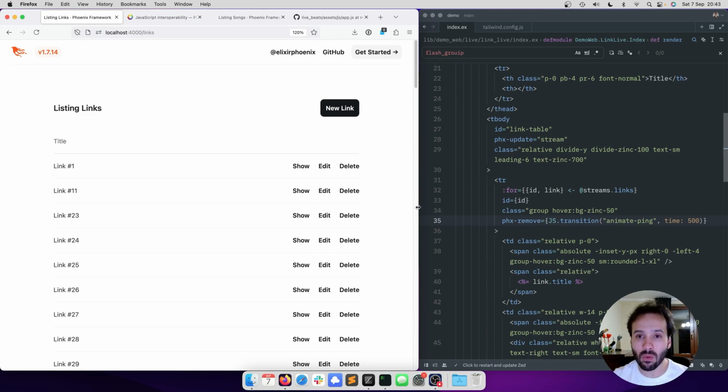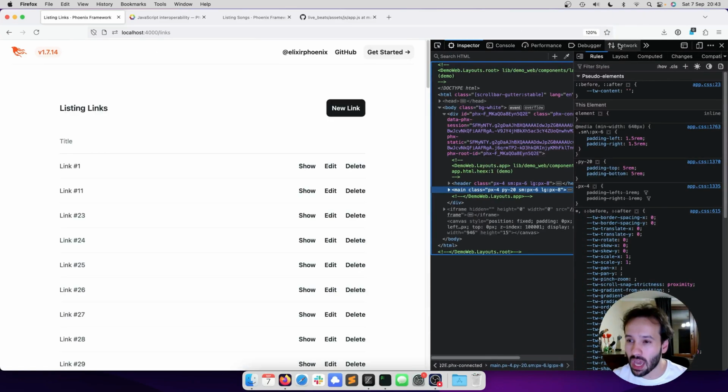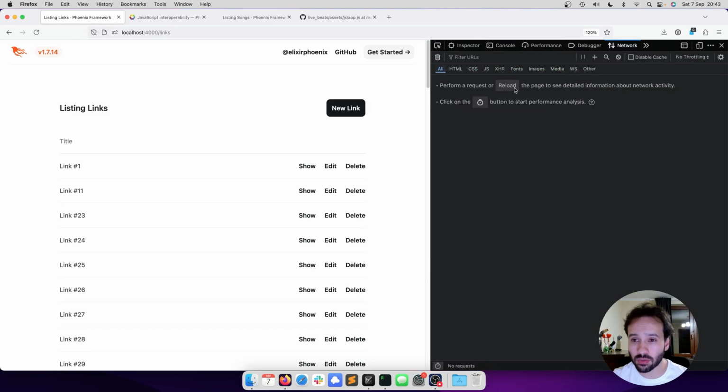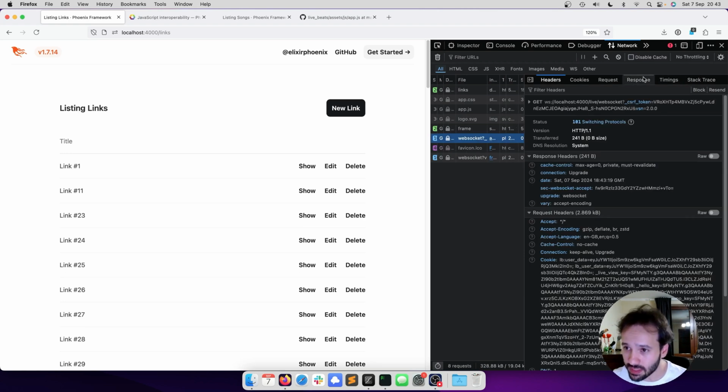But how does LiveView compare? So what I'm going to do here is open up the inspector and go to the network tab. Let's reload the page. LiveView by default is going to use a WebSocket, so there is a WebSocket connection between the client and the server. And let's see the response here.